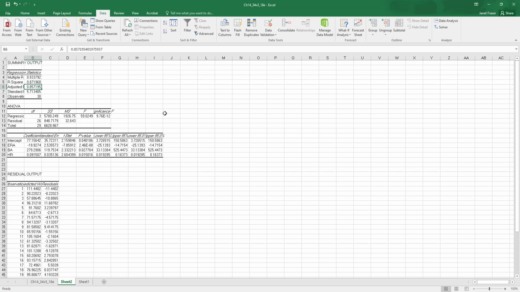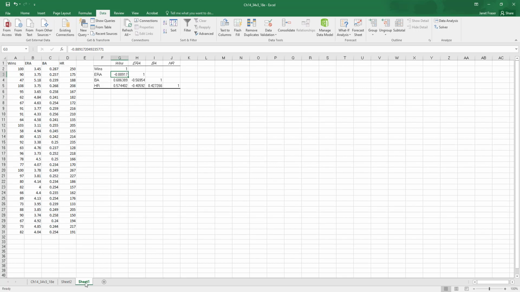And then the third question asks if the number of wins is affected by whether the team plays in the National or American League. And to do this, I would add a column to the data that you had worked with before. This is the data we used to create the correlation matrix. And in column E, I would create what is called a dummy variable, and I would assign a value of 1 if they're in the National League and 0 if they're in the American League, and then use that dummy variable.